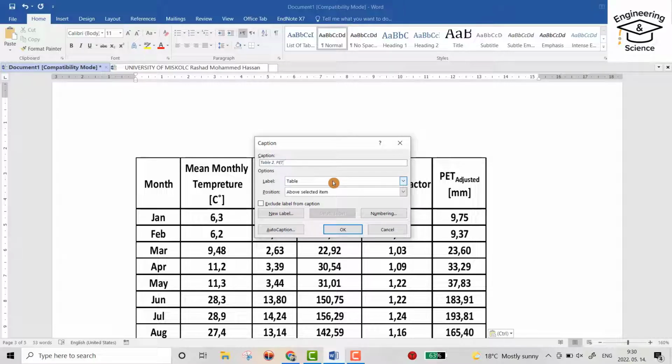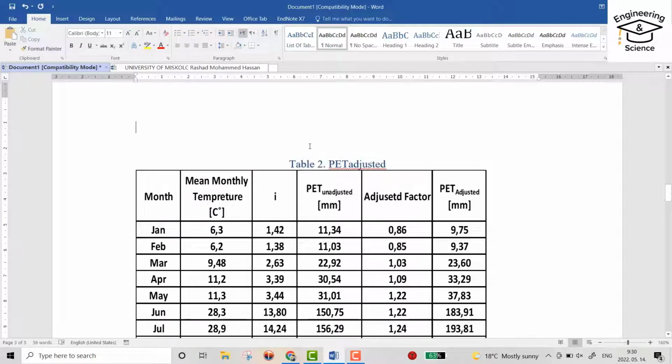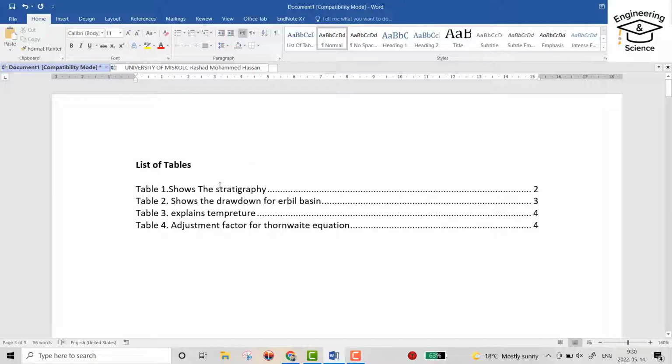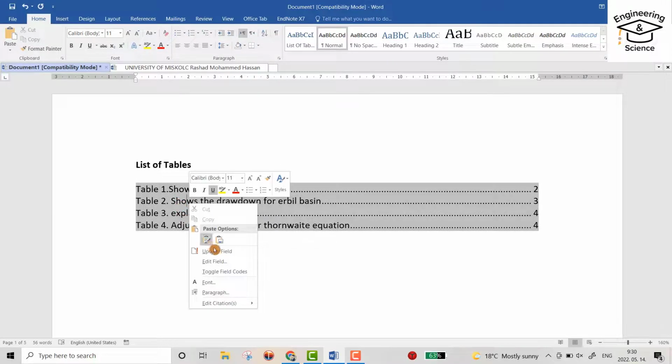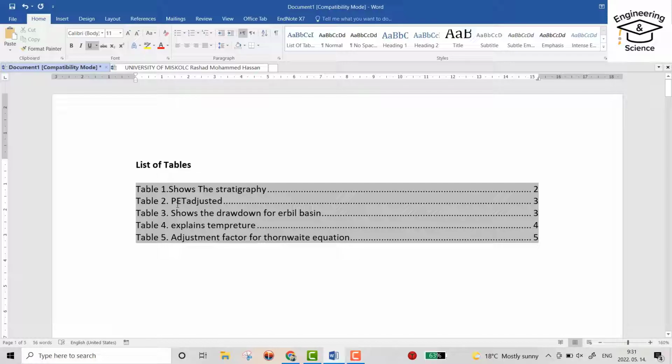PET, adjust it. Okay. List of tables, yes. And now go to your table and it doesn't appear here now. Just right click, update field, update entire table. You see, table two shows the drawdown for our lesson, but when you press OK, you see table two directly changed to PET adjusted, and table three shows the drawdown and so on.